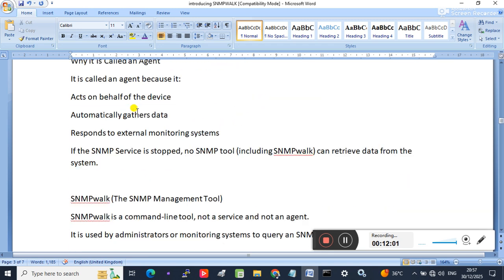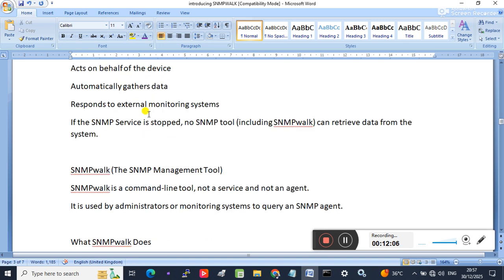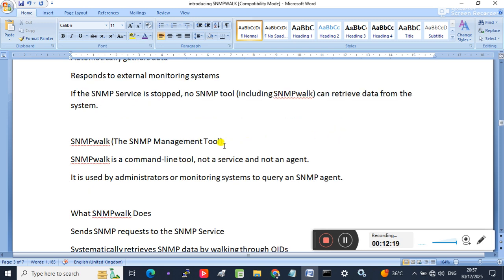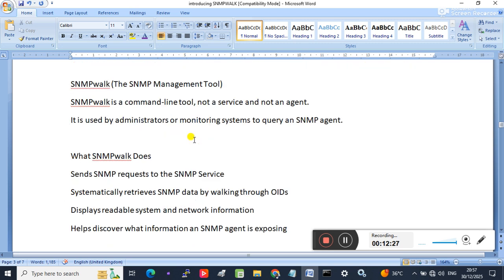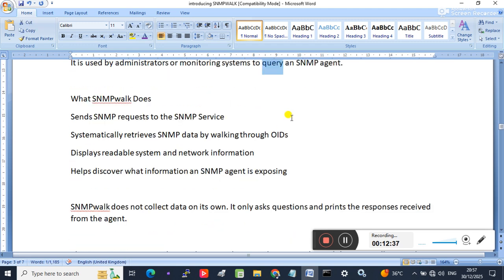So why is it called an agent? It's called an agent because it acts on behalf of the device, automatically gathers data, and responds to external monitoring systems. If the SNMP service is stopped, no SNMP tool, including SNMPWalk, can retrieve data from the system. So SNMPWalk is the SNMP management tool. SNMPWalk is a command line tool, not a service and not an agent. It is used by an administrator or monitoring system to query. So the keyword is to query an SNMP agent.